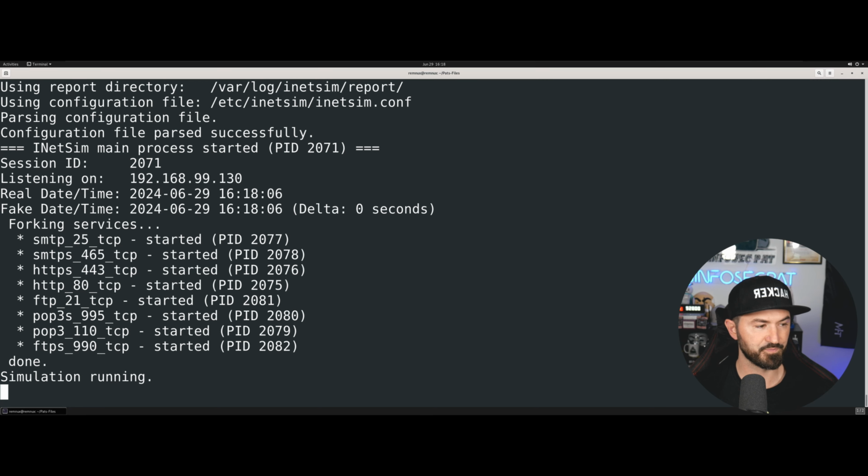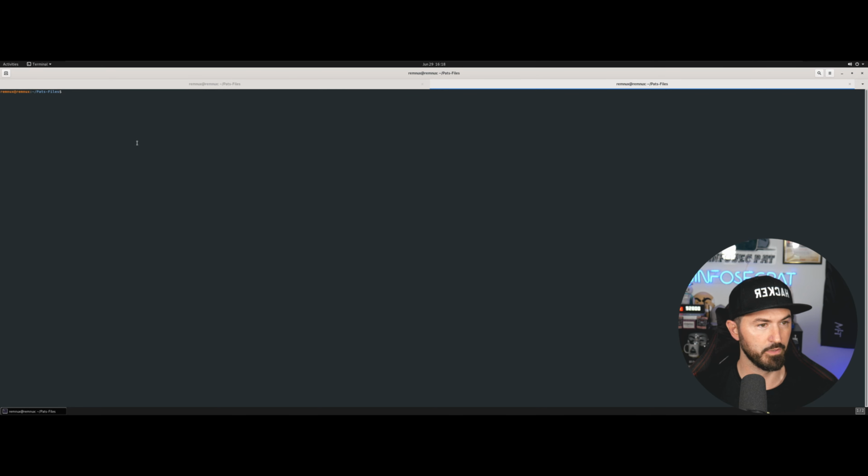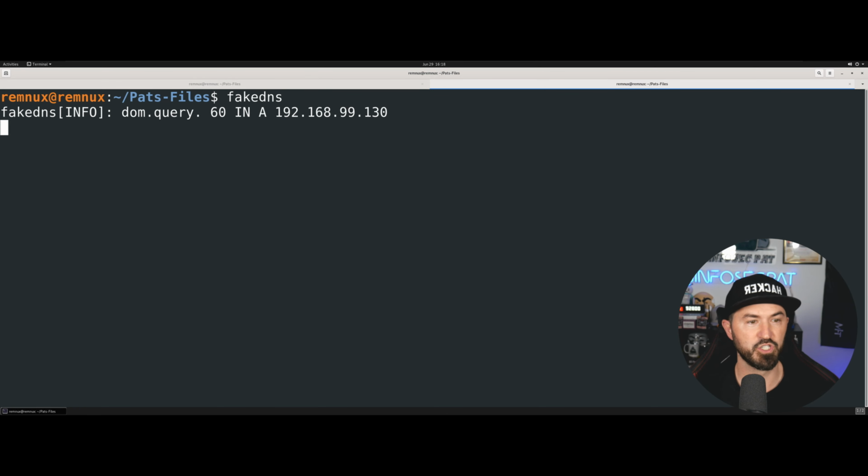So now, while this is cooking, we can open up a new tab. Let's open up a new one, and let's make this a lot larger. So the first tab we have is running INetSim. The next one we're going to run is FakeDNS. So obviously just exactly what it says. It's going to run a fake DNS server. So yeah, that's pretty much what that's going to do.